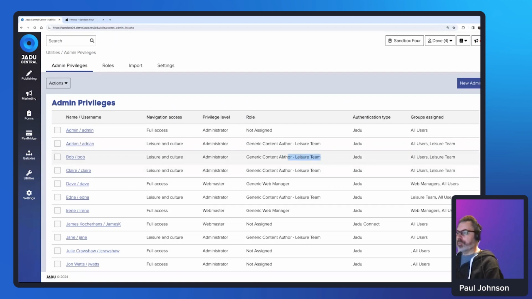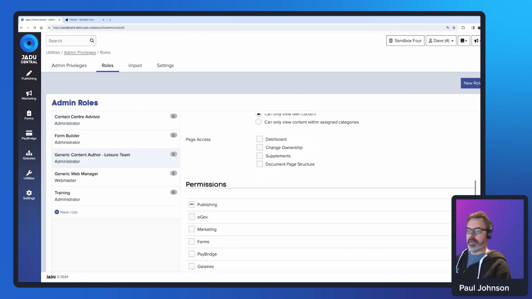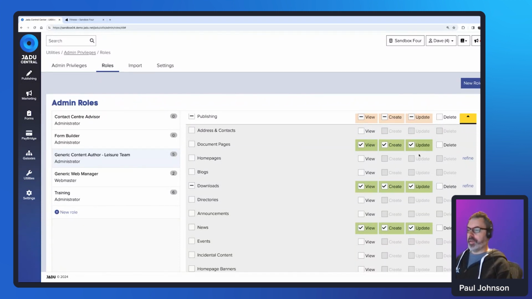my authors, you can see my authors are all set up as generic content authors, leisure team, which is a role in the system. If I go in there and take a look, you'll see that I've given them access to document pages, downloads, and news. So with the custom workflow I've built, any document pages or downloads that they create will have to go through that custom workflow. But because I didn't add news into my custom workflow, if any of those 4 authors created a news story, that would go through the standard out-of-the-box workflow.